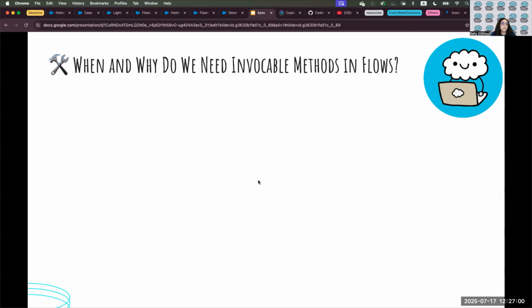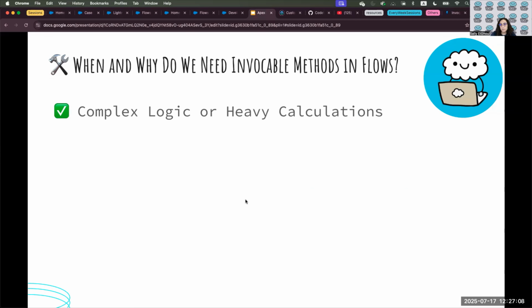In general, as we said, we'll start together learning about how to use the invocable method in flows. But first, when would we need an invocable method in flows? First of all, for complex logic and heavy calculations. Flows now are not as limited as before. They can do more and are more advanced than before. So things that maybe in the past we used to do in an invocable method may not be the right place for it anymore, because flows are more advanced. But again, you still have to balance.